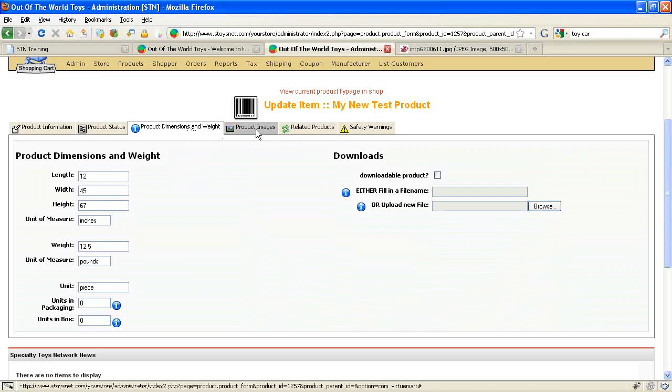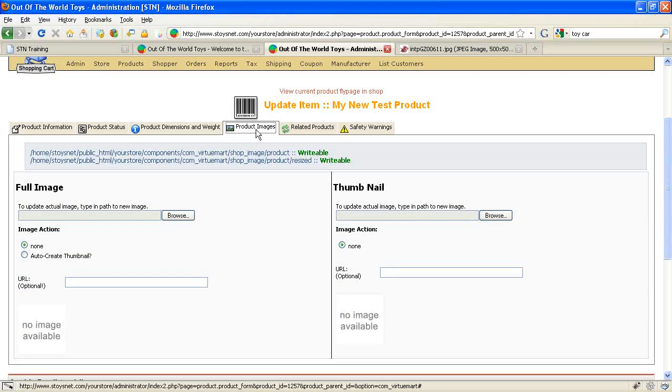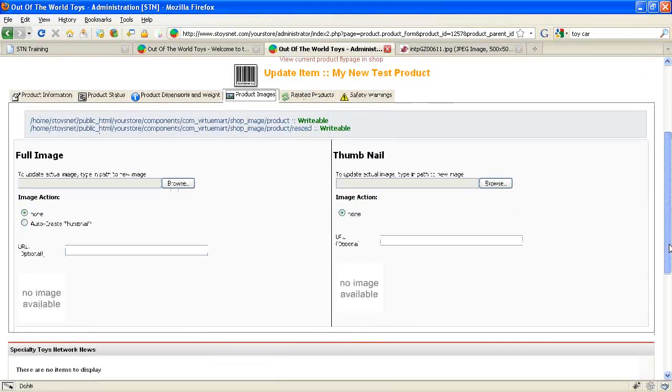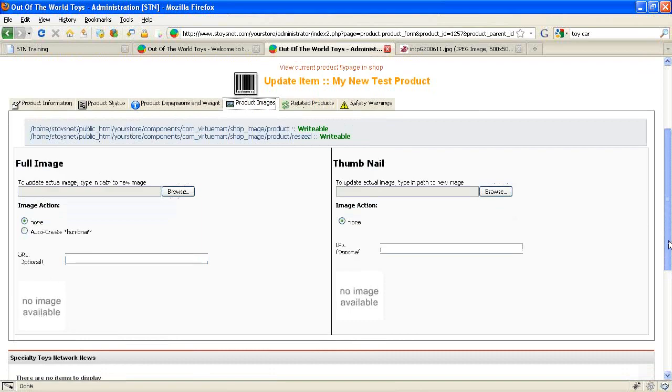The next tab is the product images tab. Let's click on that. Now the product images tab, it sounds kind of like a scary thing if you're not used to dealing with graphics, but the system actually makes it really easy. You'll want to start out with acquiring a good quality image. If your manufacturer is providing you with an image, they may email that to you. You may get it off of their website.